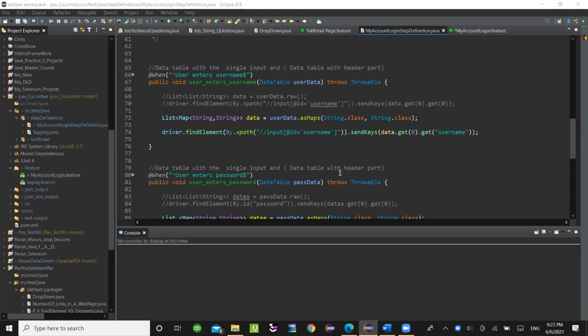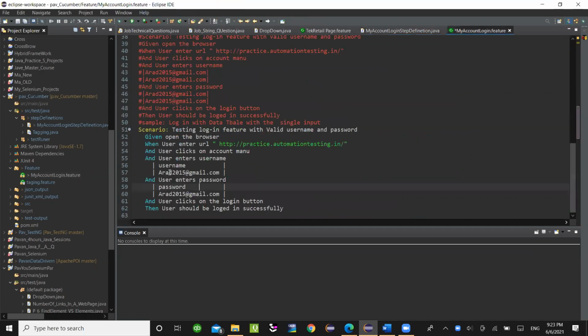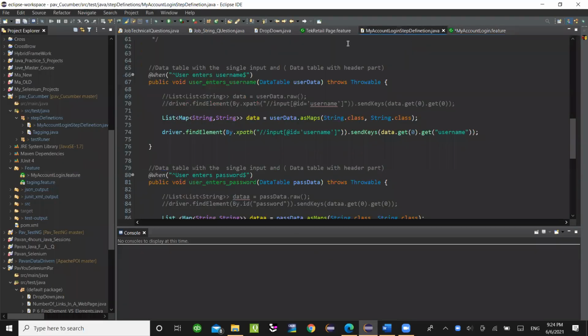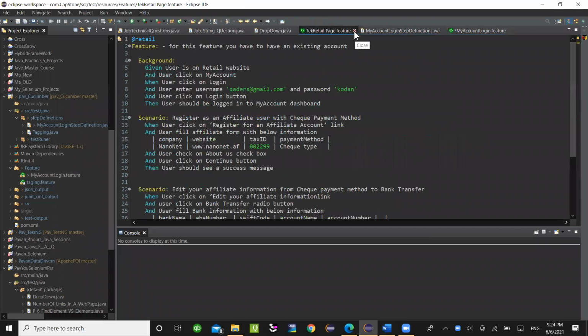When you have steps, this is a method, user enters username. If I come here, it's the same thing, user enters username. Because it has a header, we have to use maps. To extract the data table inside the parameter, we use the maps class. Because it has a header, if you come here, let me just remove all.